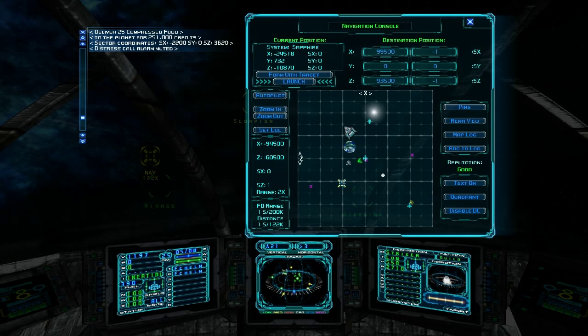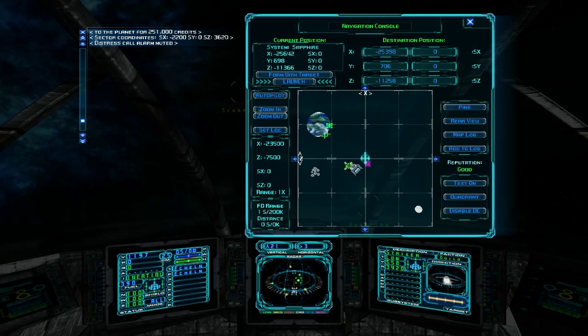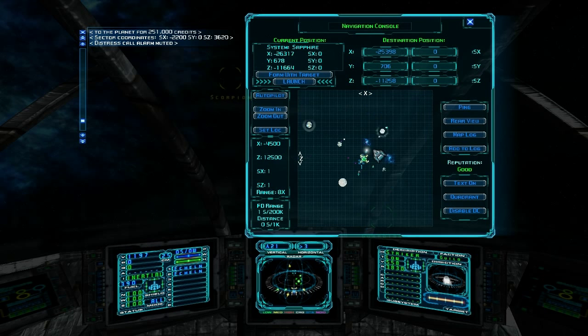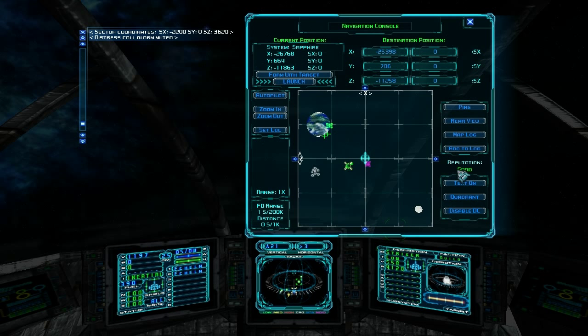Now, you also have, you can zoom in with here, zoom out. Set location, you click this button, it'll put a nav point right where your ship's located. And, oh yeah, you can also use the mouse wheel to zoom in and out. And this shows you your reputation in the system.